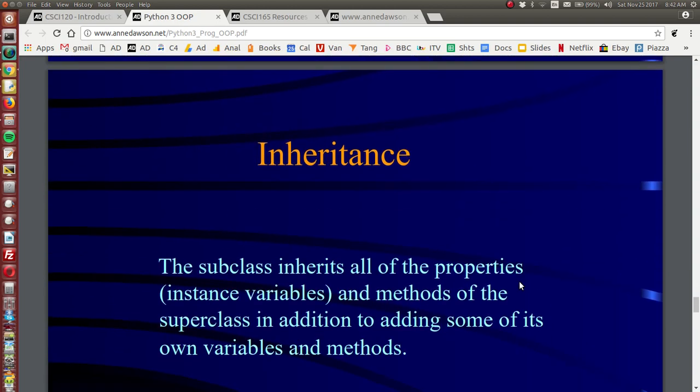Let's have a look at an example here. I should say that the subclass inherits all the properties, the instance variables, and the methods of the superclass. So for example, the person class has the instance variable first name and last name, and accessor methods and mutator methods. If we create the student class using the person class, the student class also has the instance variables first name and last name and all the mutator and accessor methods that the person class has.